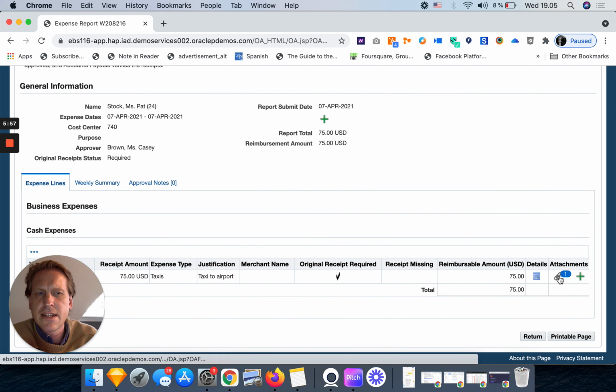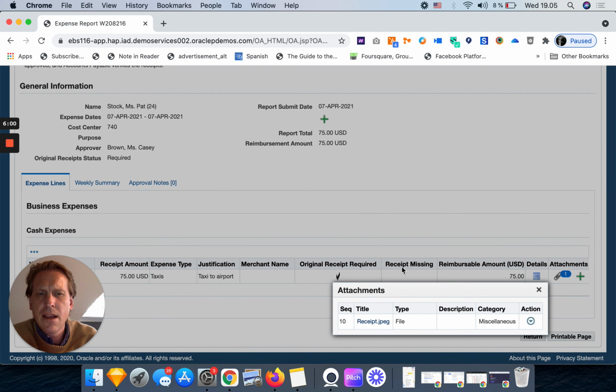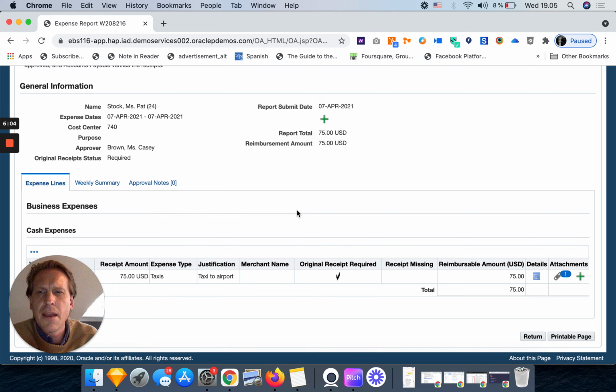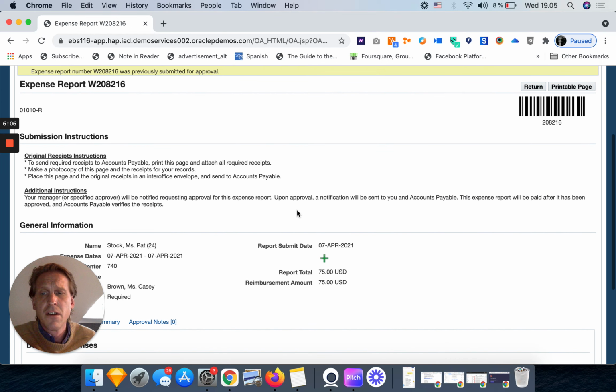We can see the attachment even that we attached. Yeah, it's here. So everything is actually submitted here. It took maybe a few minutes maximum with natural language, very intuitive through the chatbot, and it's connected into iExpense. In this case, EBS could be Cloud ERP also, or any other iExpense instance. And overall, it provides a super good experience for the employee.